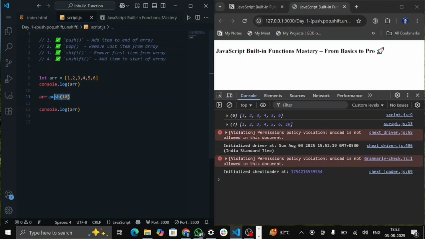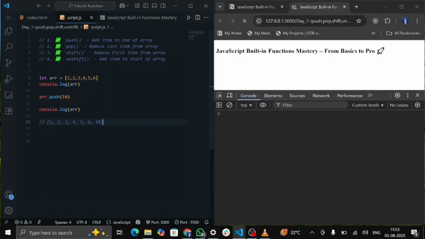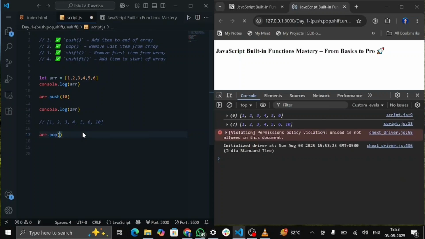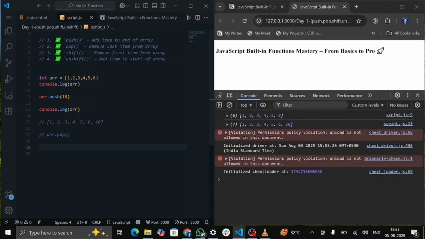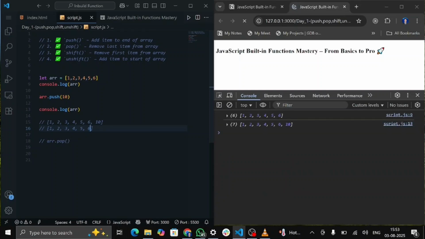Okay, and the next method is pop. What will it do? It will remove the last item from the array. So let's try it. Right now we have this output in the console, right? And when we use array dot pop, then what will happen? We should see the output again as 1, 2, 3, 4, 5, 6.